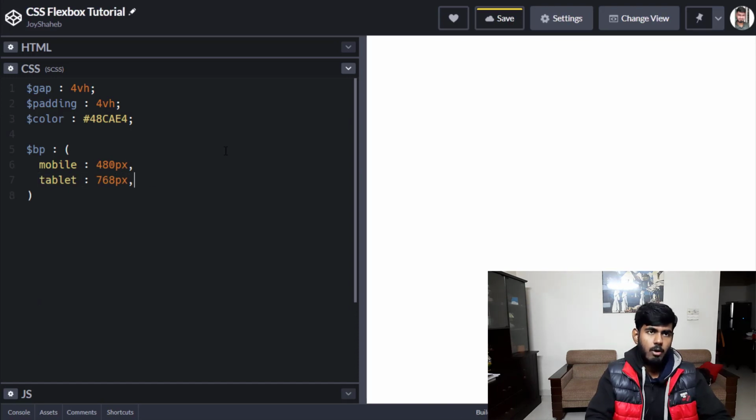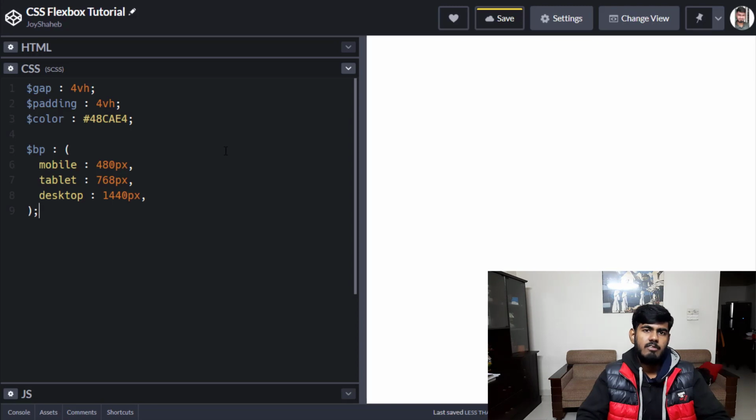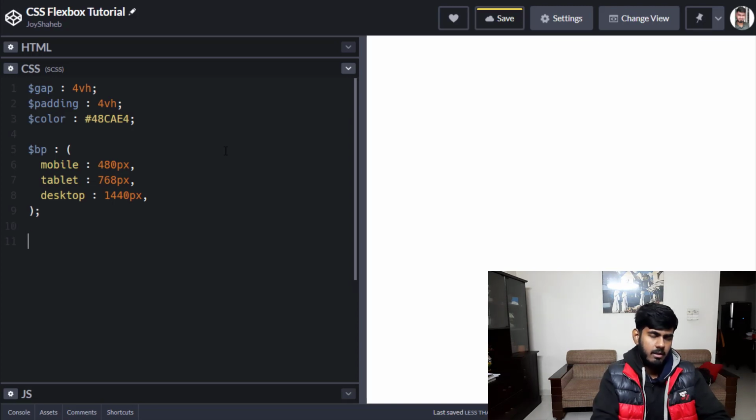And for the desktop, although it's optional, let's create for the desktop layout, desktop, and then set it to 1440 pixels. Now let's define our media queries over here. For this, we're gonna use mixins. So over here, write @mixin, then we're gonna define the name to be query. Over here, we're gonna give the name of screen.